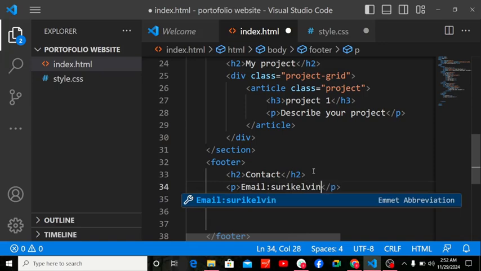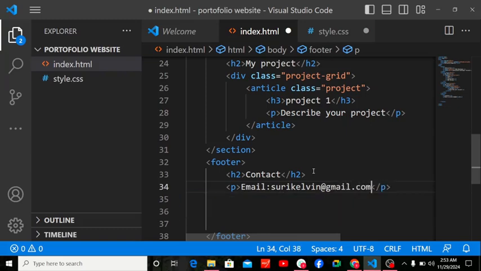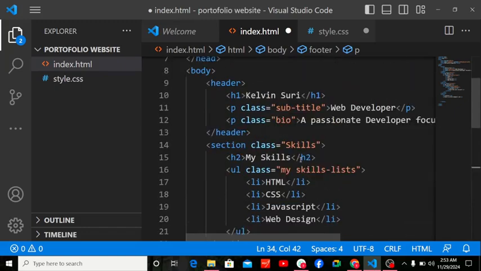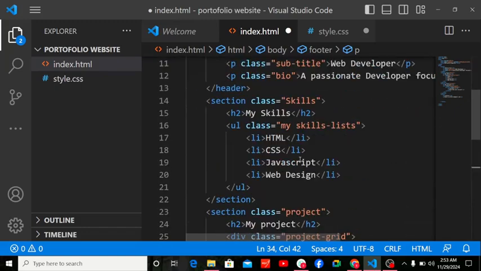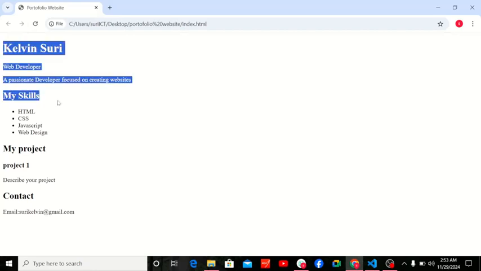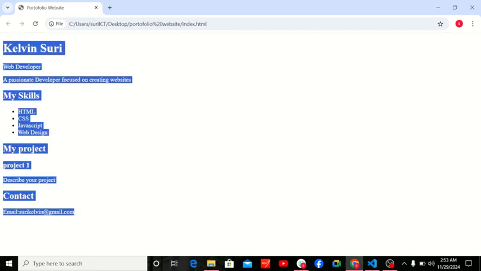Right? You can enter your email, for example, say right at gmail.com. You can as well add social media links and all that. So this is the portfolio website. Let me save and try to check how it is going to look on our browser. So let me refresh my browser. There you are. So this is the first project.